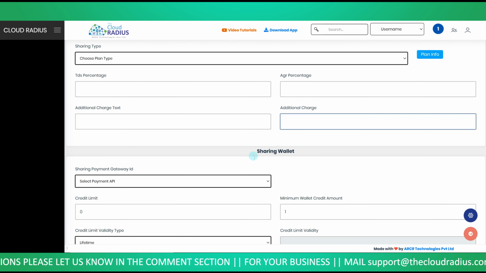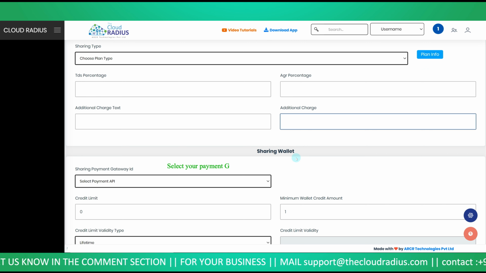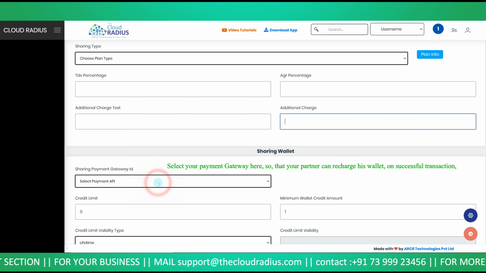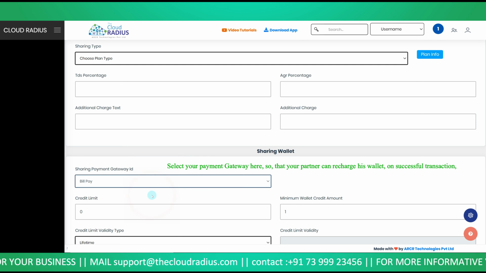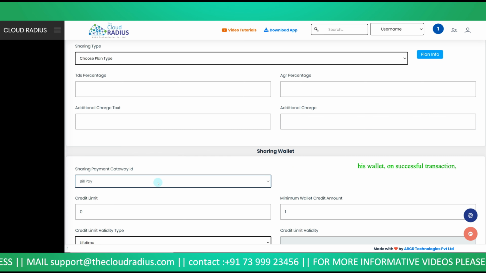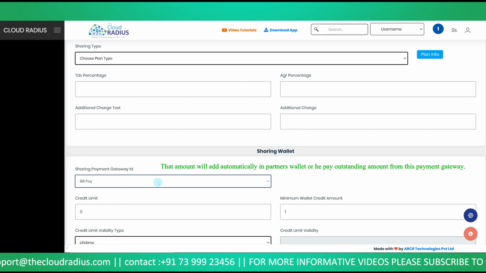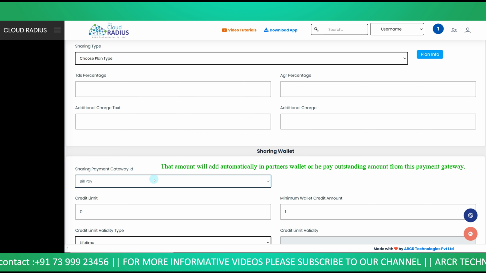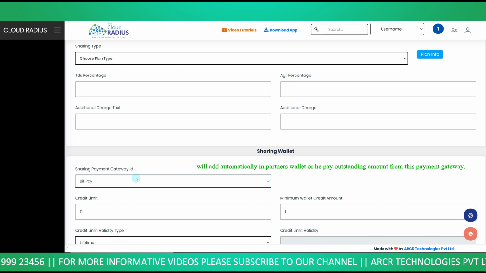Sharing wallet. Sharing payment gateway ID. Select your payment gateway here so that your partner can recharge his wallet on successful transaction. That amount will be added automatically in the partner's wallet, or he can pay the outstanding amount from this payment gateway.